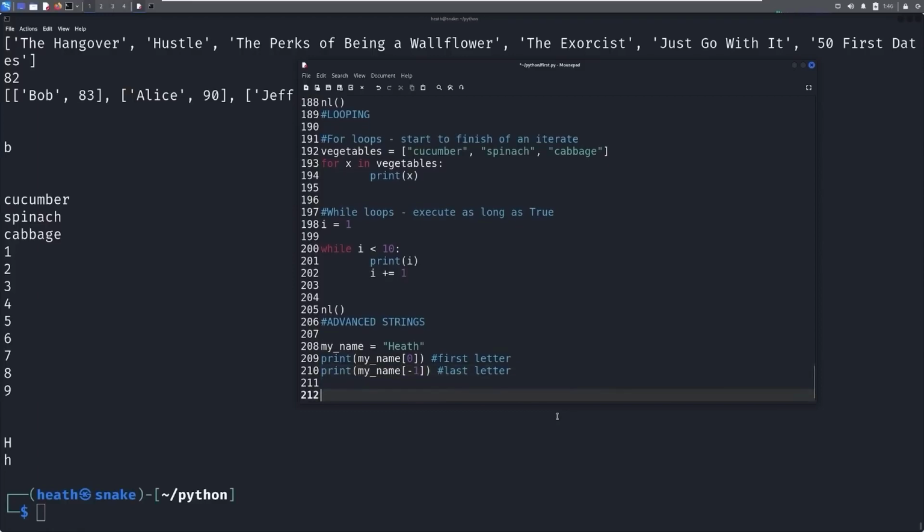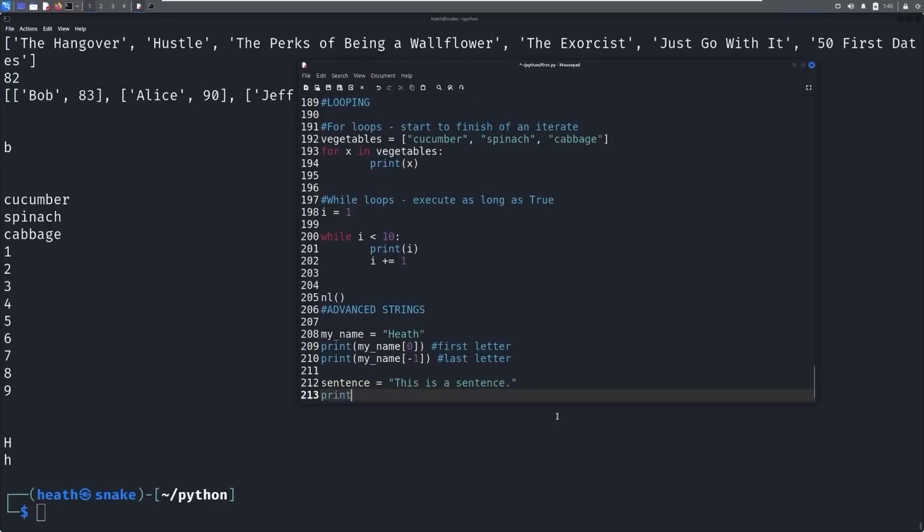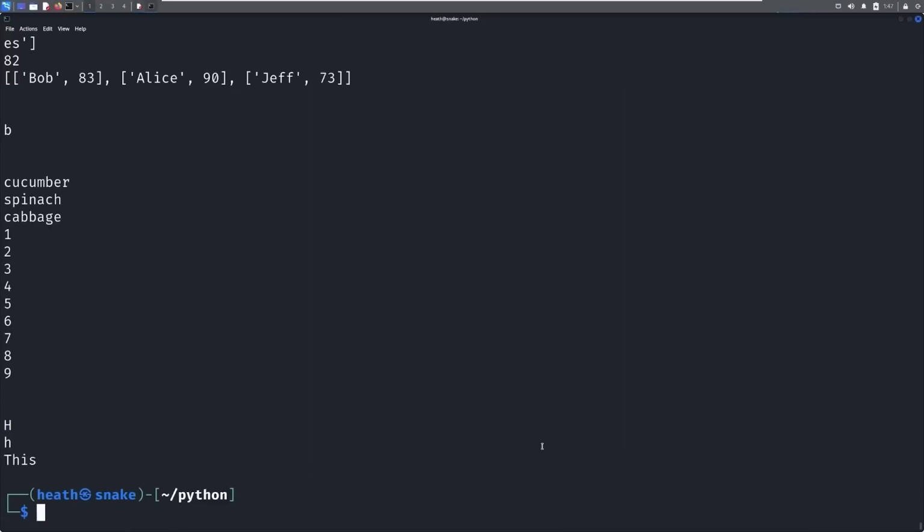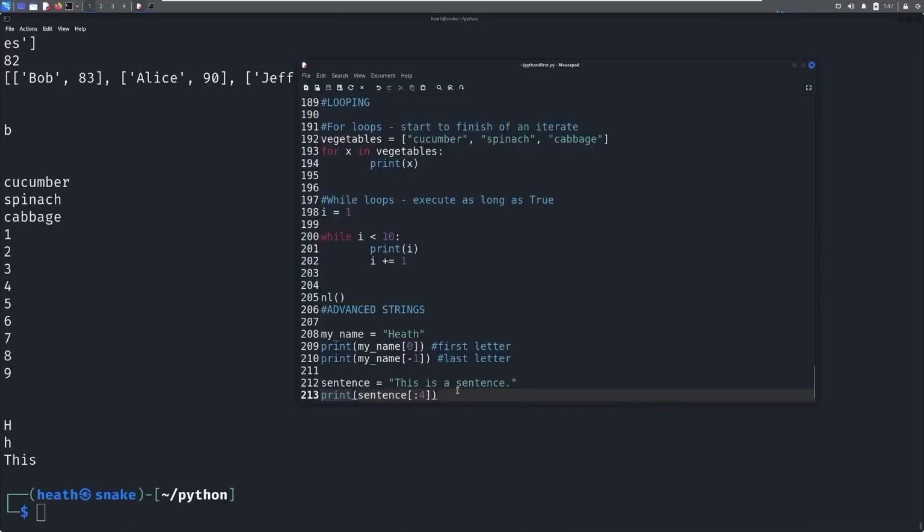Now let's go ahead and say we have a sentence. And we give that something like this is a sentence. If I can type today. And we print out sentence with something like this. What do we think that's going to look like? Let's save this, print it. You can see that we get this.